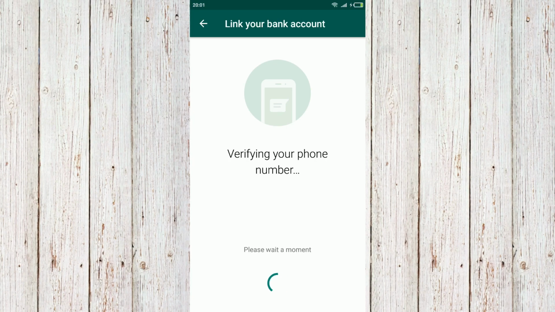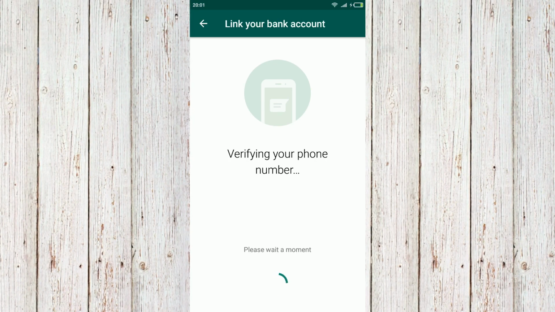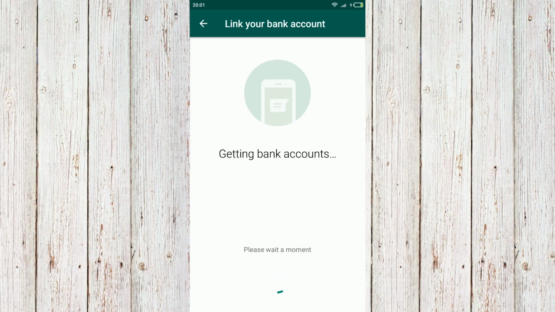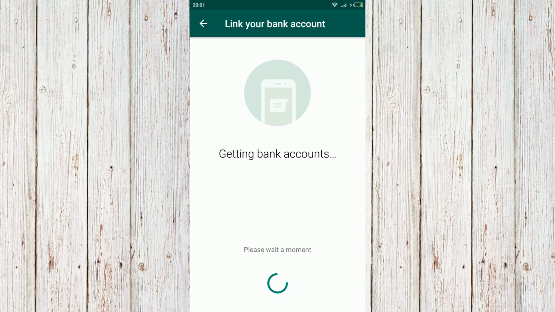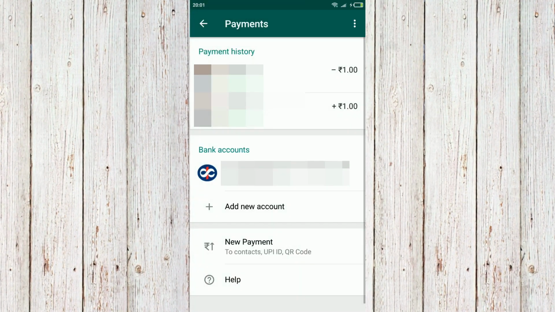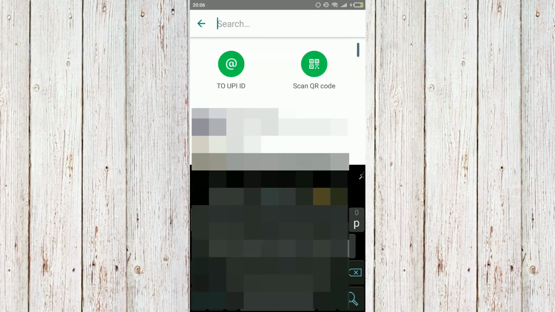If you haven't set up the UPI, it will prompt you to verify the account number by providing the last 6 digits of the debit card number. Once the UPI is active, you can send money using a WhatsApp contact. Select new payment to send money. Now select the contact you wish to transfer money to.